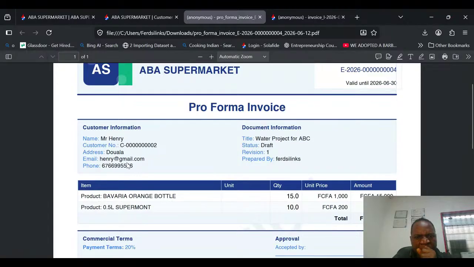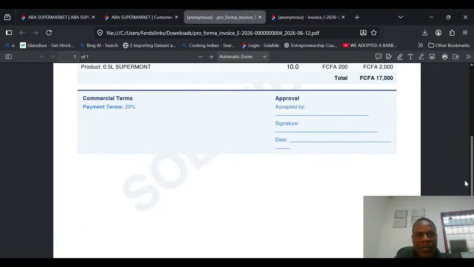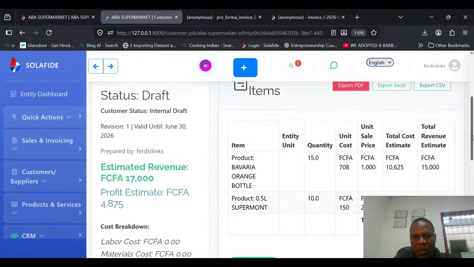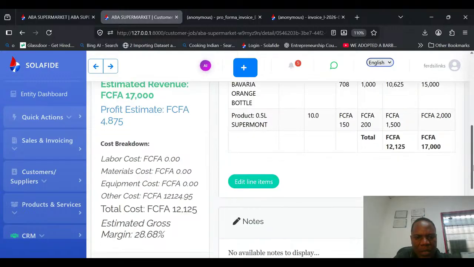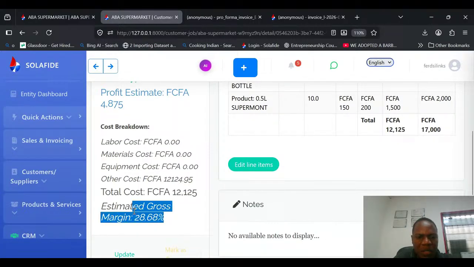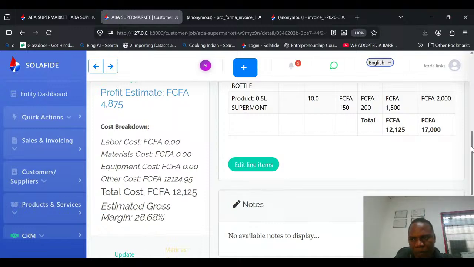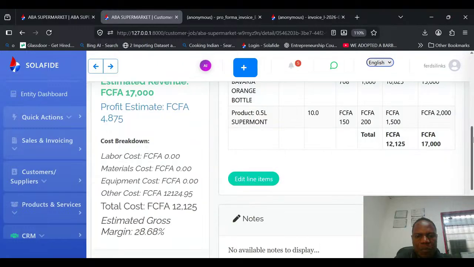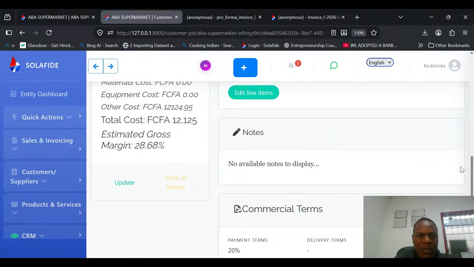It gives you information about the customer, and minimally the terms and everything. And you see that for this project we want to undertake, our gross profit margin is at 28.86%. This is quite useful, and you can judge whether that percentage is okay for you.